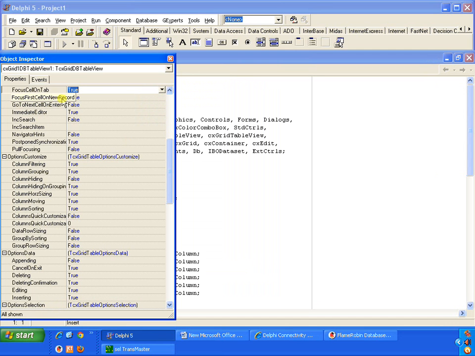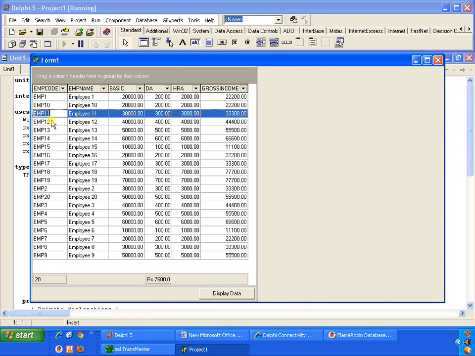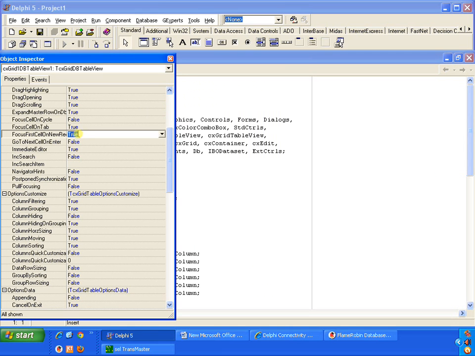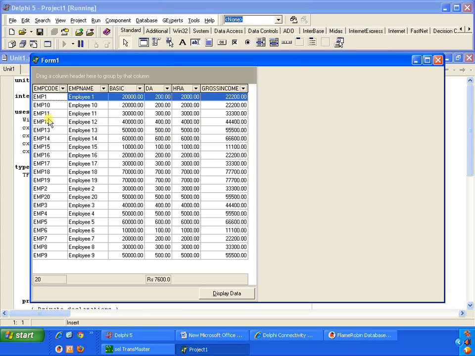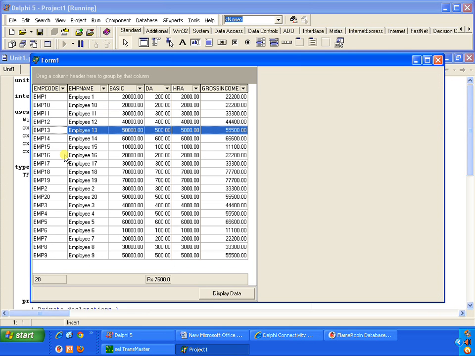Focus first cell on new record. If you set it like this, true, save once again and run. Check it out. Click anywhere, press the tab key to traverse. Still it is not moving. Let's see another property here. Focus cell on cycle, make it true. Click anywhere. As you see, it's automatically coming.